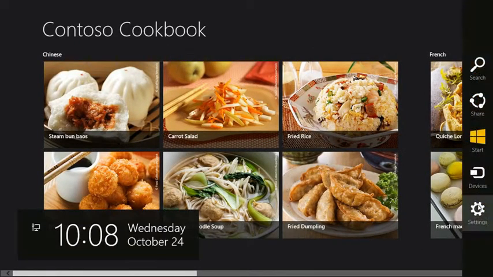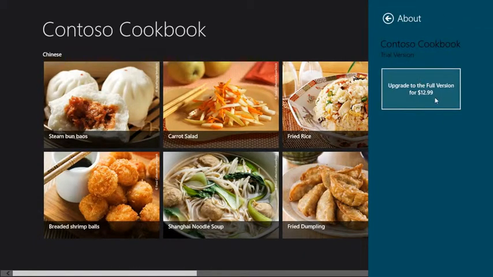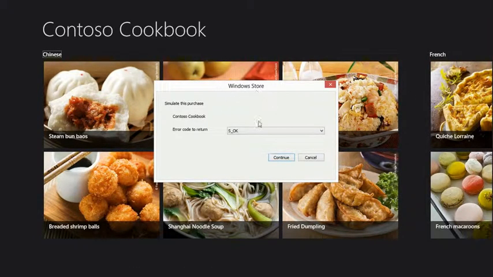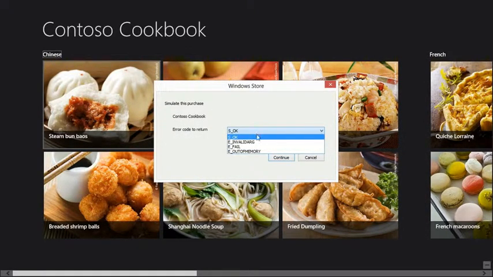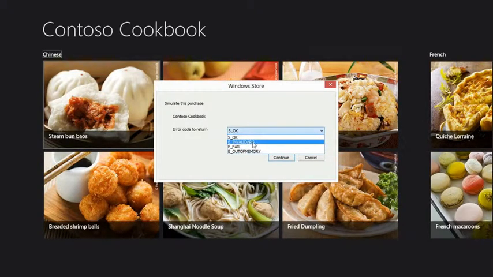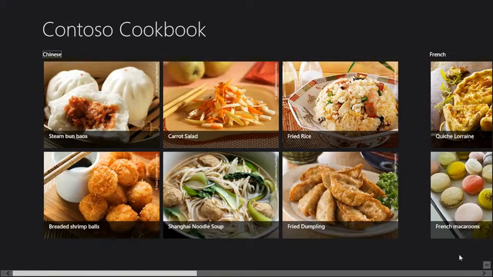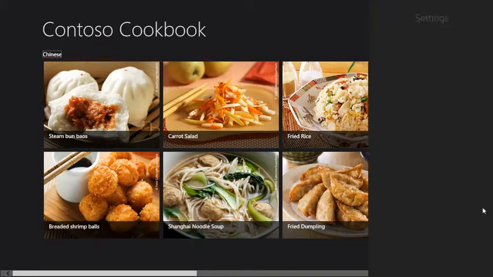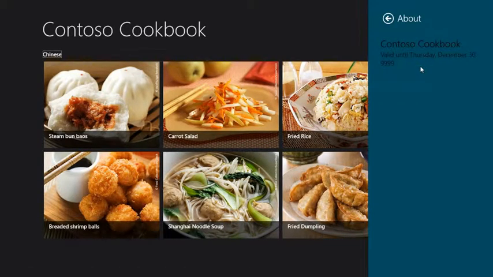And so we will go to the settings, About, and this time we're going to click the button. And here's that Windows Store dialog. Again, we can choose which error code to return, whether OK or any of these exceptions like invalid arguments, fail, out of memory, and so on. Let's go ahead and choose OK and click Continue. And then we see nothing has really appreciably changed about our app. Things have been changing in the background, however. And so now the next time we come to the About page, we see that our app is no longer in trial. It's the full version, and it's valid until the end of time.